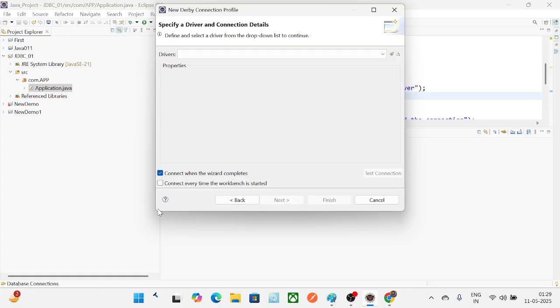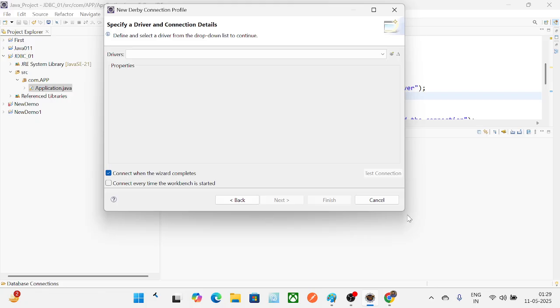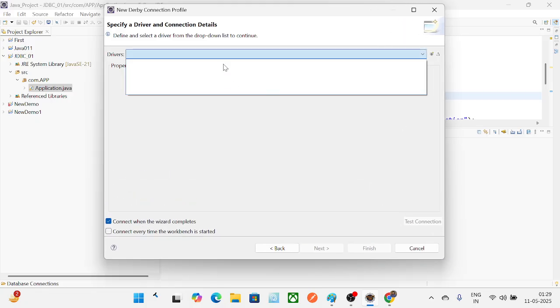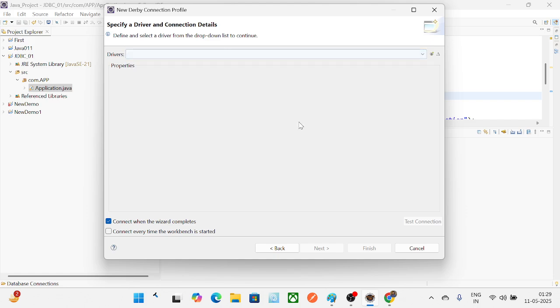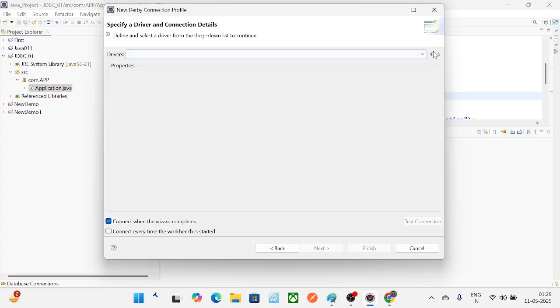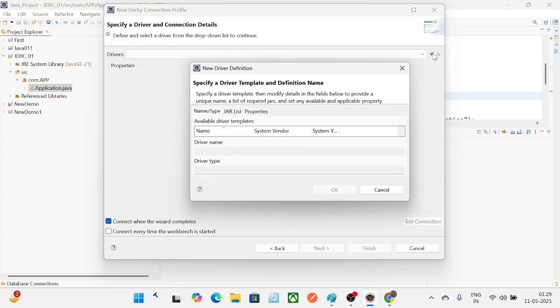Once I click on next, I need to provide the driver definition. So here I'm using Derby embedded driver, but the driver definition is not coming here. So don't worry about it. Just click on finish. When you are doing it the first time, the driver definitions will not come here. But whenever you are creating it again, the drivers will come here, so make sure you note that.